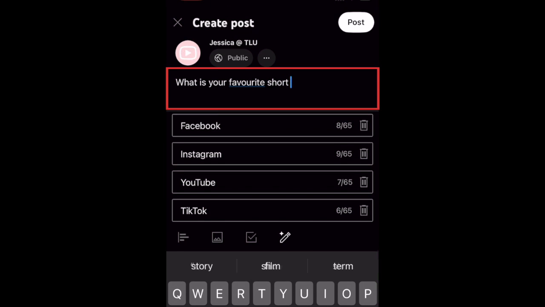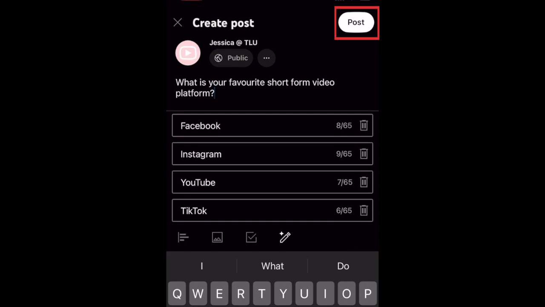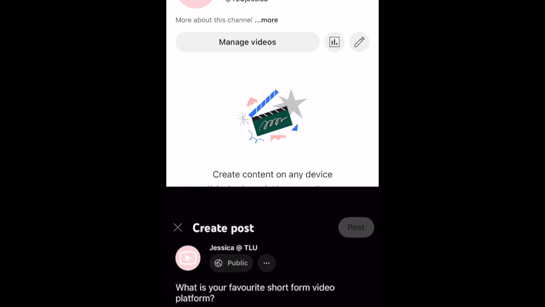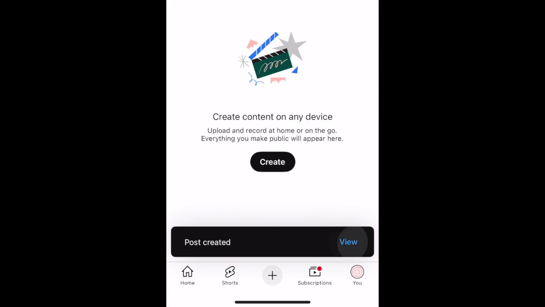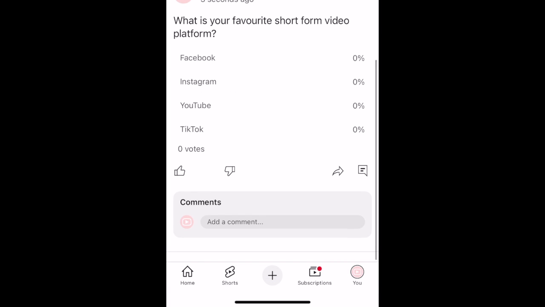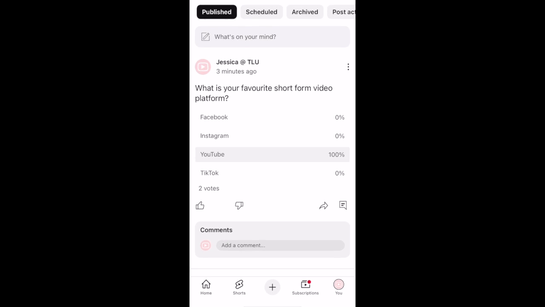Type in a question or information to give context to your poll. Then tap Post to share your poll to your channel. When people view your post, they can tap an option in the poll to vote for it, and you'll be able to see the results. That's all it takes to create a poll on YouTube.